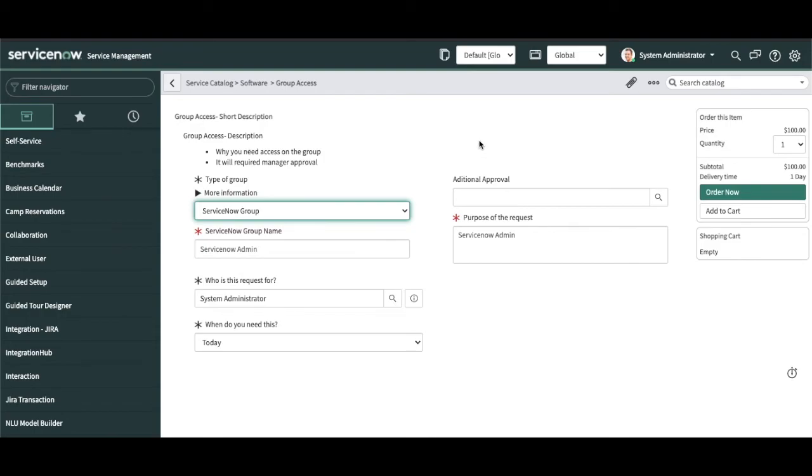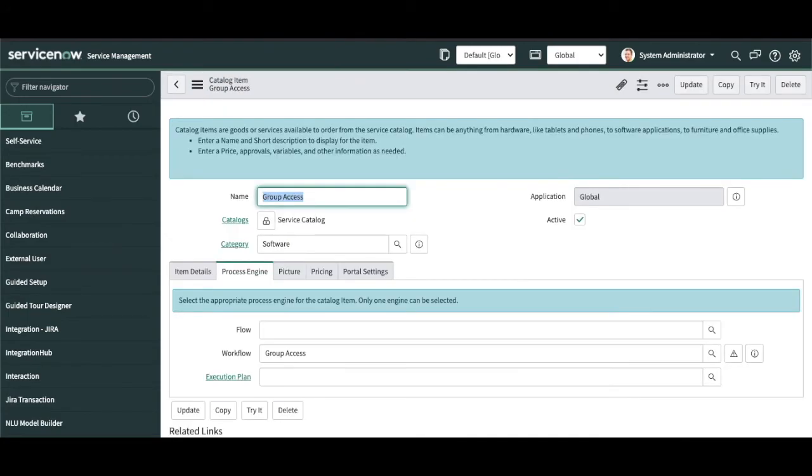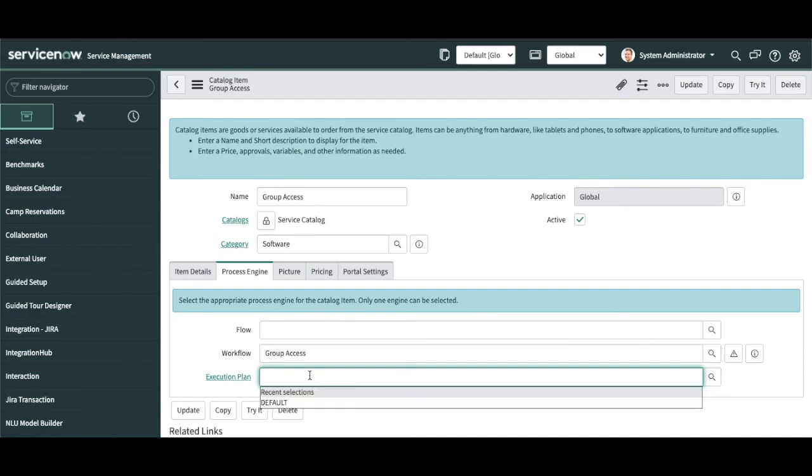Next thing I am going to talk about, which is very interesting, is the execution plan. What is the execution plan and why do we need it? Okay, so in the workflow we are deriving in multiple ways, right? We are defining workflow, we are sending notifications, we are doing a lot of things. Similarly, you have another choice where you can select the execution plan.